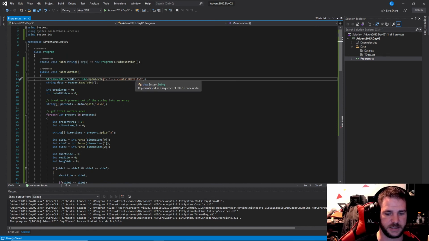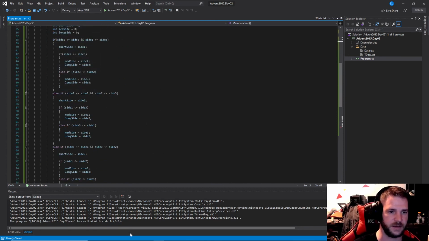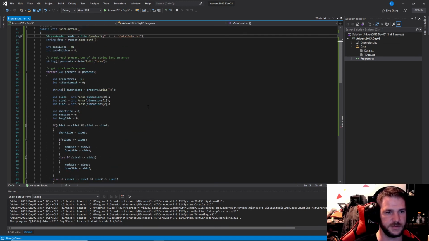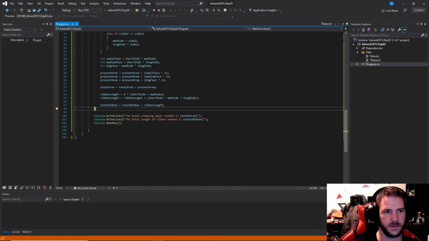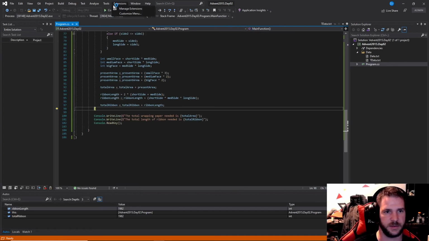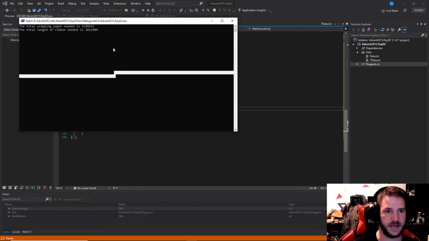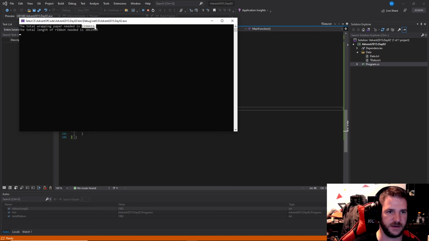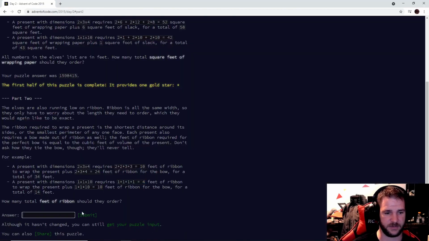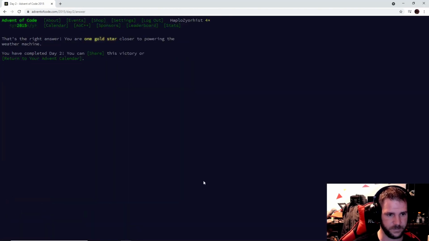So let's try it with our actual data now. Okay. Oops, take out my breakpoint. So with the actual data, we need 1,598,415 square feet of wrapping paper, and we need 3,812,909 feet of ribbon. Let's see if that came out right. Congratulations, that is correct. All right, so we successfully completed day 2.